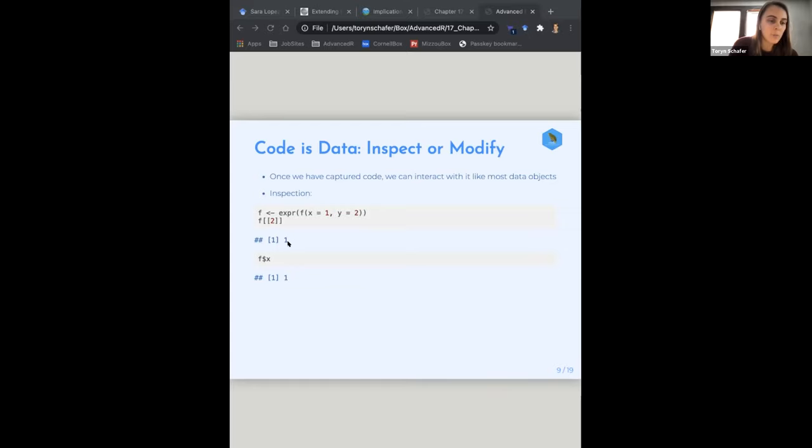So X is one, or we can also use the dollar sign notation to get the arguments. And you can also modify, so we can add a new argument Z and assign it the value three. So now F is this expression with three arguments. And then the same thing with lists, you can remove an argument, this was in the book, by setting it to null.